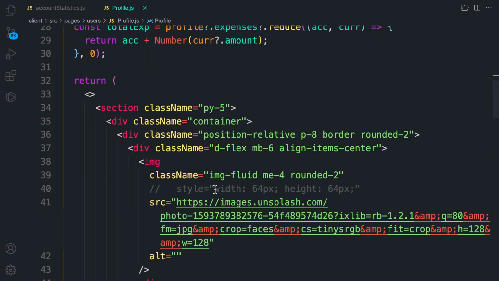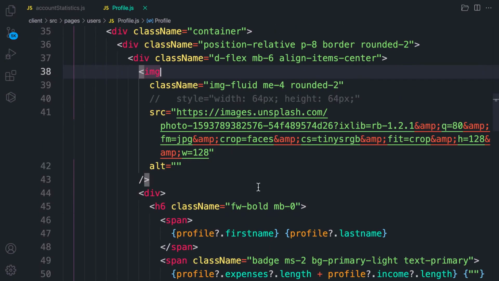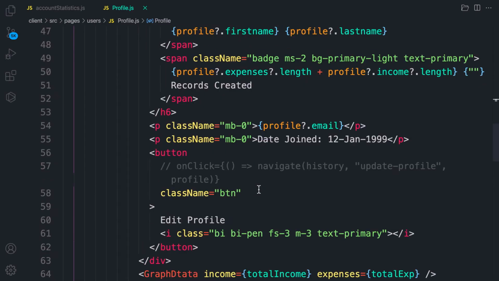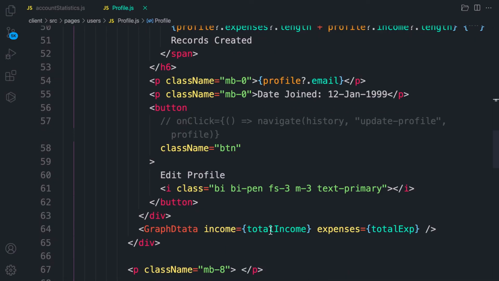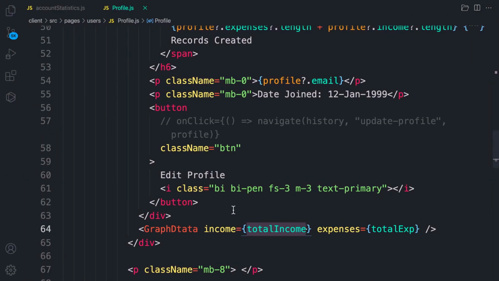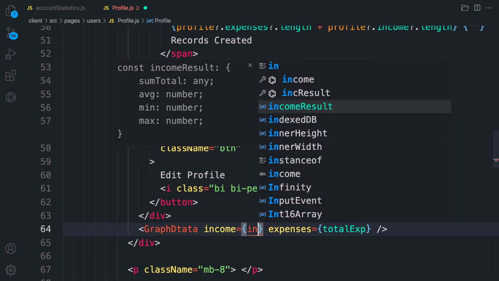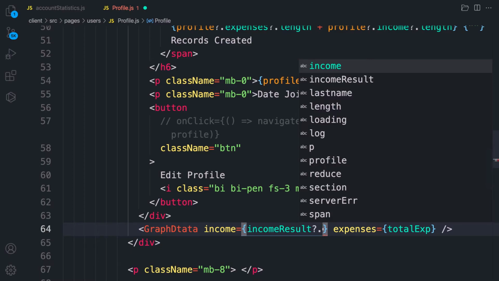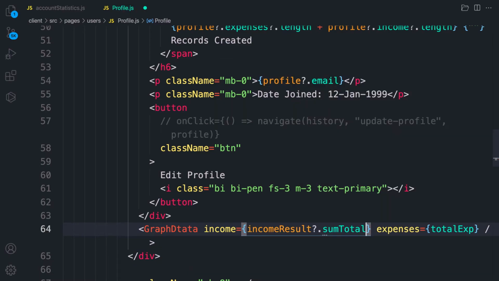The graph is missing. Okay, it's weird, right? So we have it. Oh, here. So here, the total income. Let's check it out. We use the sum total, right? So income result dot sum total. Okay, and then for the, let's copy this one.